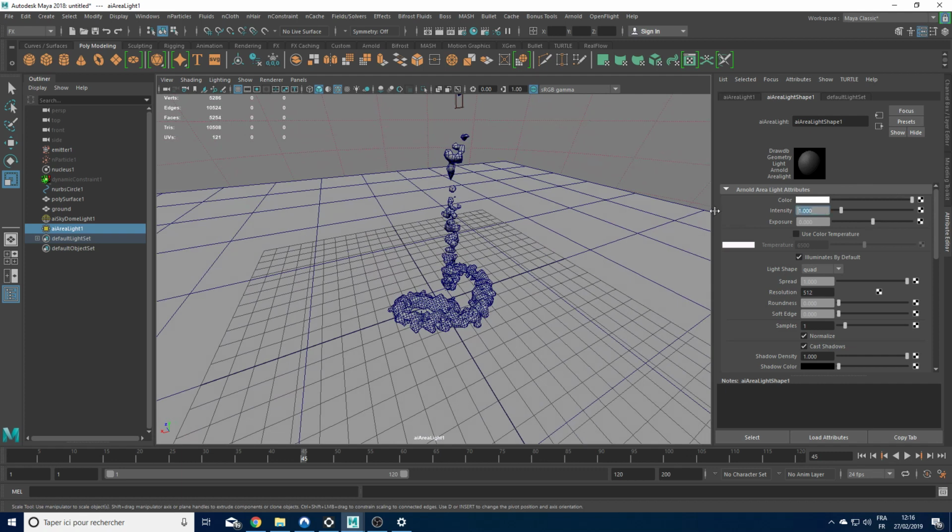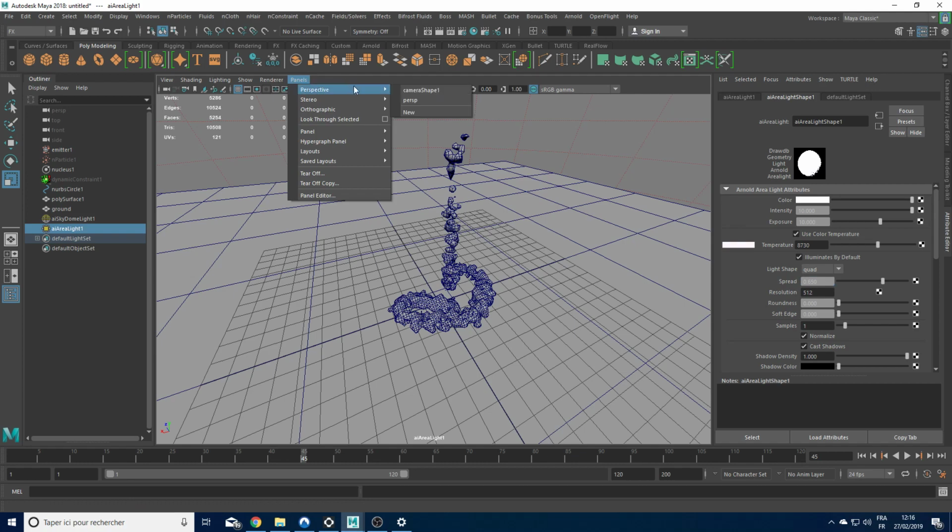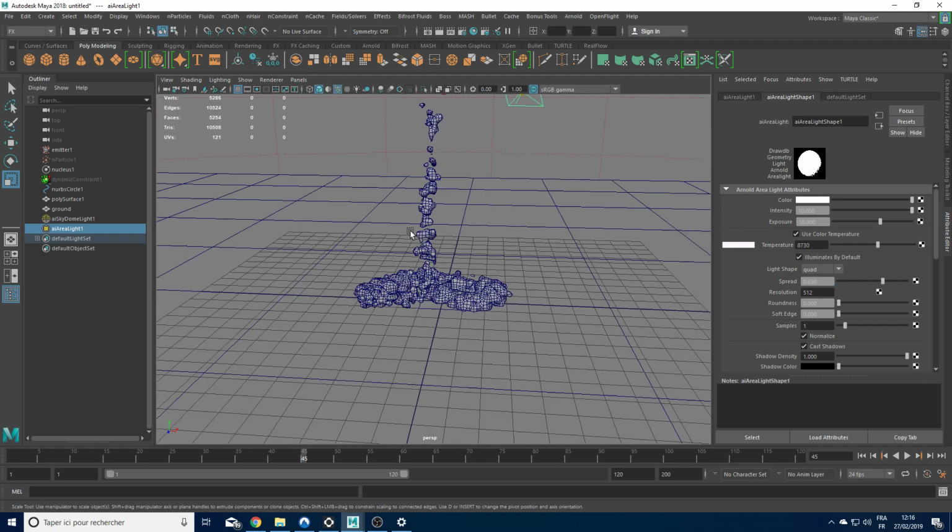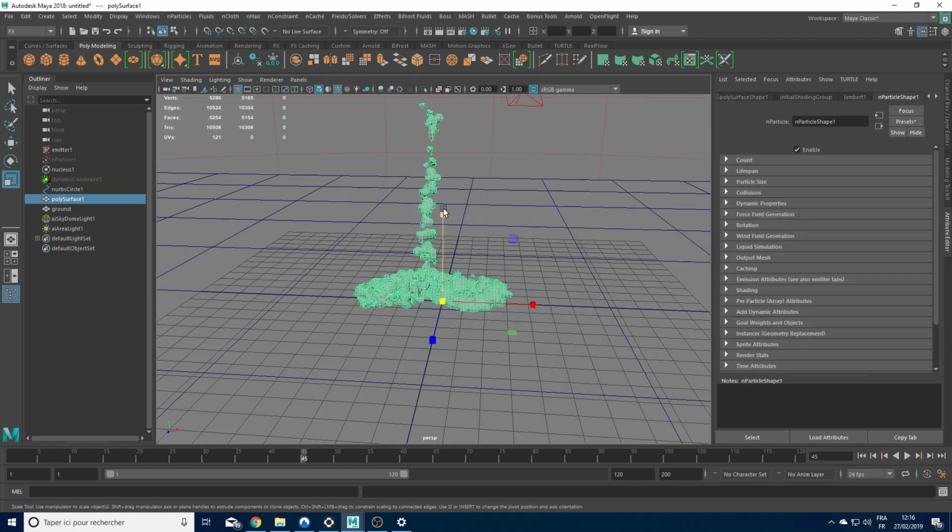While I'm here, I'm gonna increase the intensity to 10, the exposure to 10, put some color temperature, something more bluish, and reduce the spread so I have something more similar to a spotlight. Okay, panel perspective, persp.